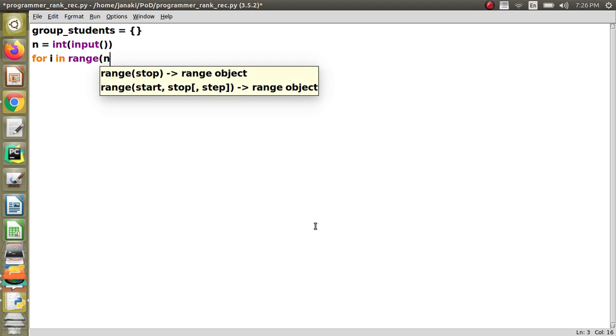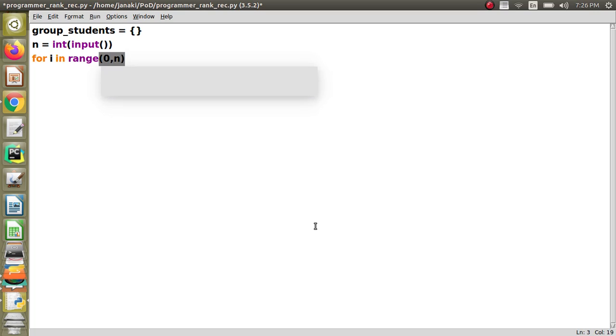Let us create, first of all, a dictionary. Let me call that group students, and it is an empty dictionary. Now first of all I will read the number of students from the user. So let it be n, that is what is given in the input format. So I am reading the number of students from the user, and then I am going to read the values of all the n students.